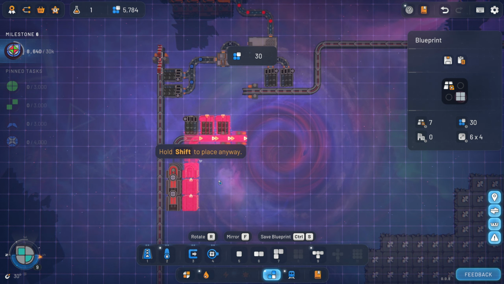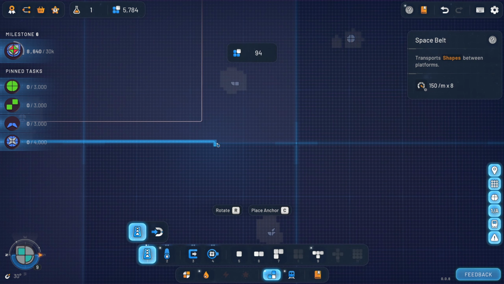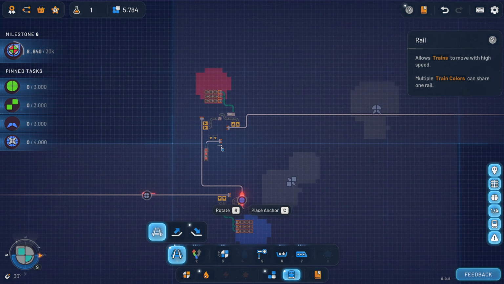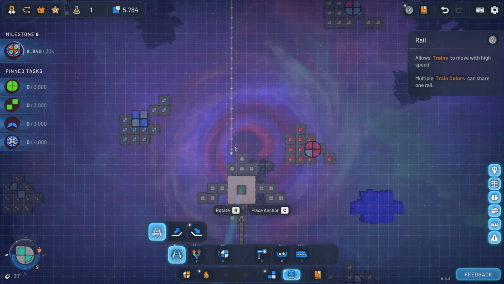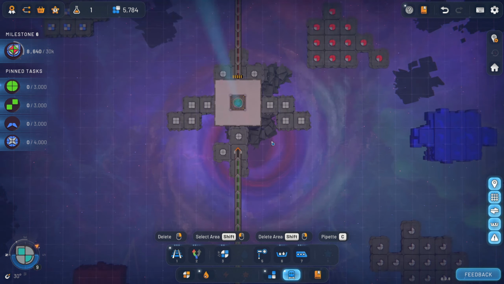Yep, something like this. And then we just need to take this. Ooh, that is not the right piece. We need to take this train and connect it into our hub. Now apparently all I gotta do is just drag this and it'll figure itself out.